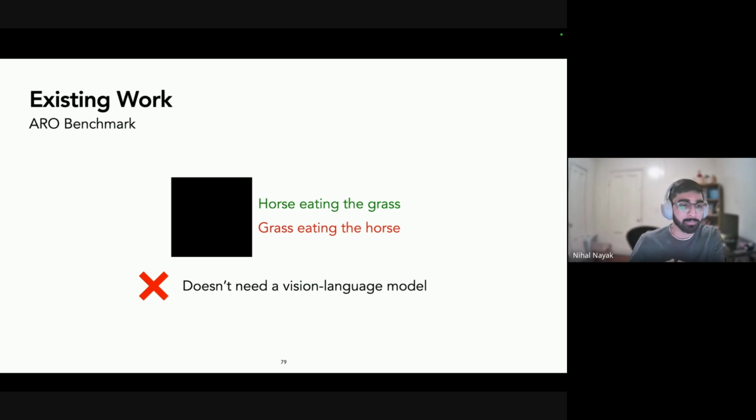But here's the issue. It doesn't really test the vision part of the vision language model. Suppose you black out the image, you can take a large language model and choose the answer based on the perplexity, and you can get a really high score on this benchmark. This motivates the need for a more controlled environment to evaluate CLIP.